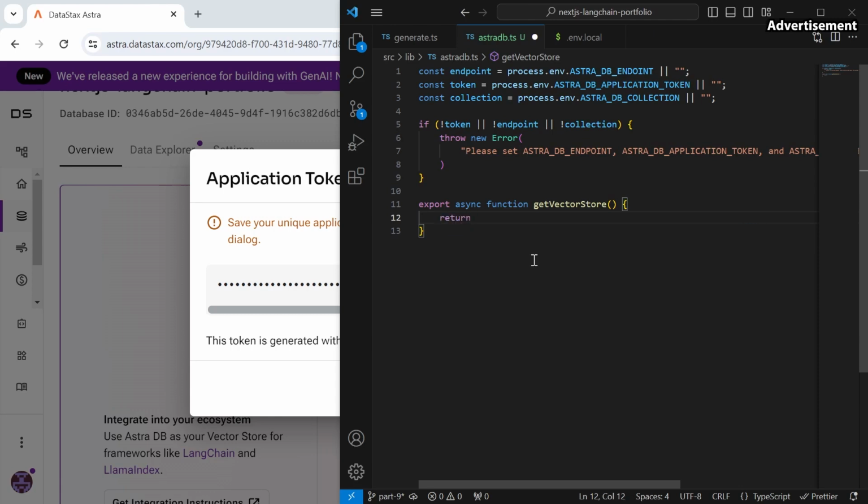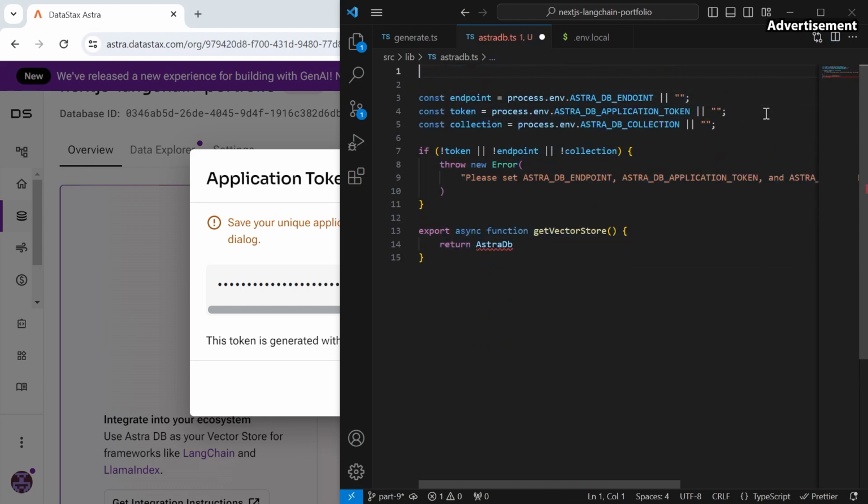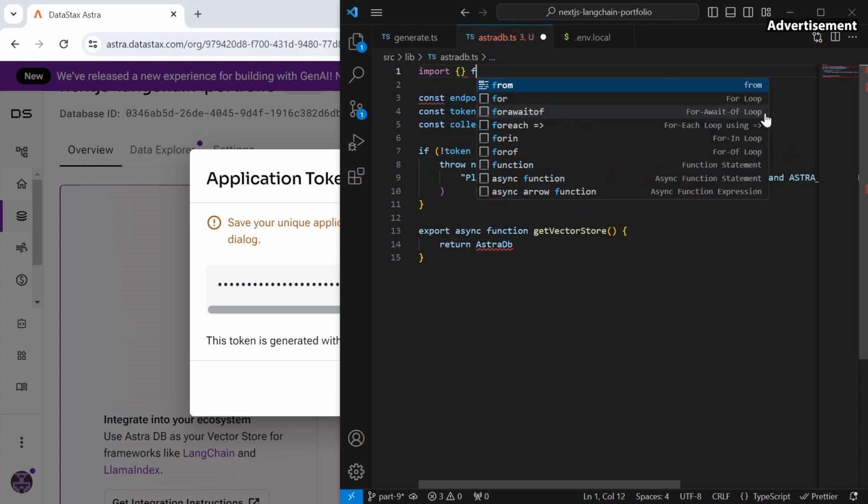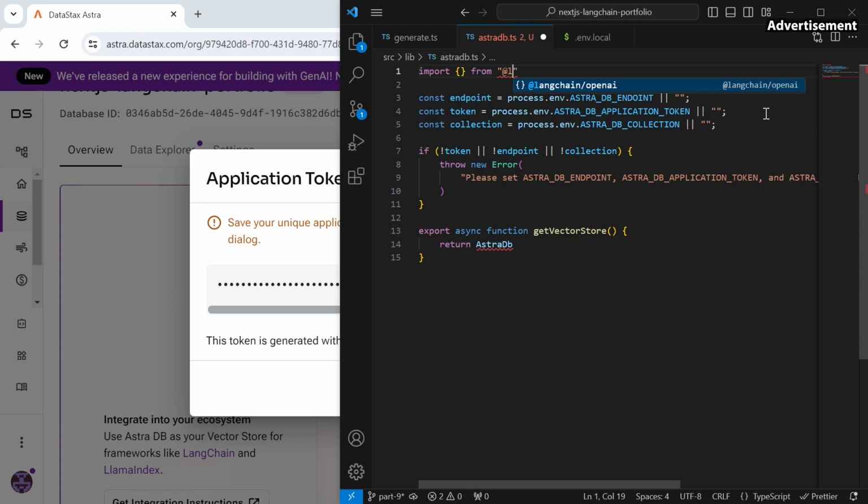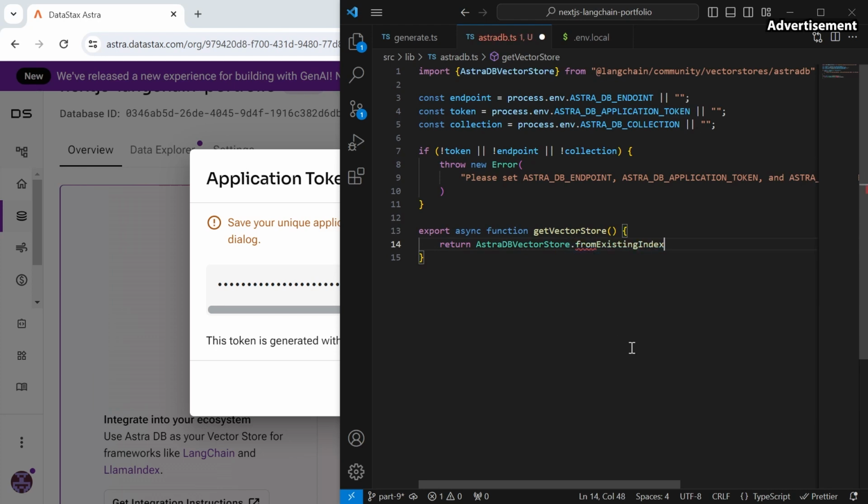So here we want to return an AstraDB vector store. Looks like we have to import this manually. Import curly braces from @langchain/community/vectorstores. Okay, I'm confused why I don't get auto completion. Let's see if this works. AstraDBVectorStore. Yeah, it works. Just didn't get autocomplete for some reason. And in here is the AstraDBVectorStore, which we want to call down here. And on it we call fromExistingIndex.